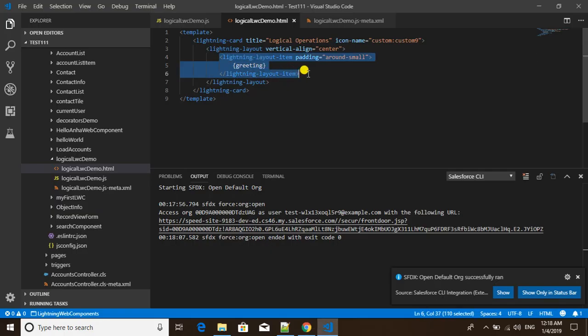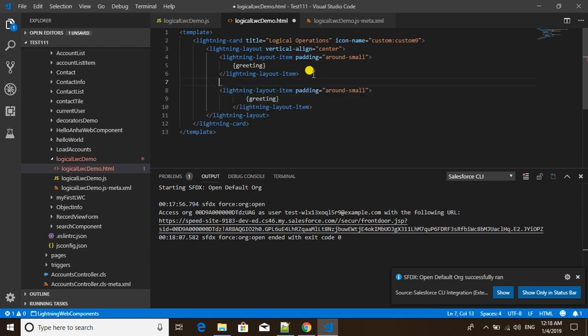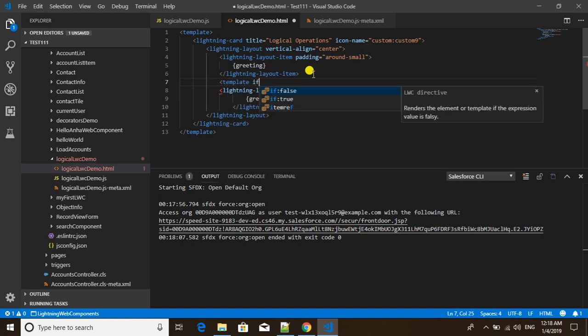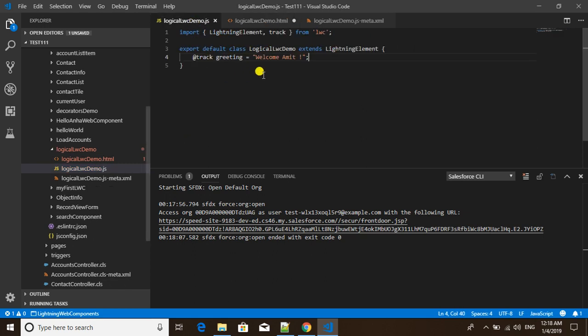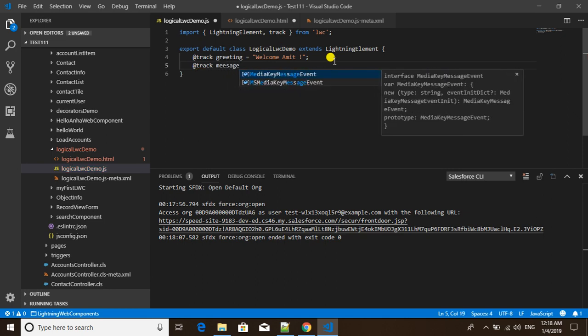I'll also create one more layout, and this layout will be based on a condition, where we are going to use an if condition. If you remember, while working with the Aura framework we use aura:if, and as here we are working with top industry standards where we have our own template, we only need to use template here. If you type if, you will get two conditions, if:true and if:false. So you can select if:true, and here we are going to use another variable that I'm going to call message.